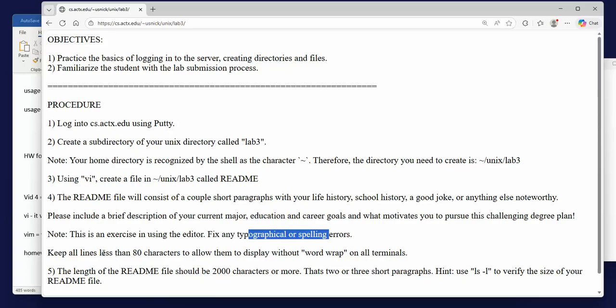And, oh yeah, one other thing. Keep all lines less than 80 characters. So as the cursor moves over towards the right-hand side, if it's going to wrap around on its own, nope, go ahead and chop it off by hitting the enter key and moving the cursor back to the beginning of the line. And then one other, there is a length requirement, 2,000 characters.